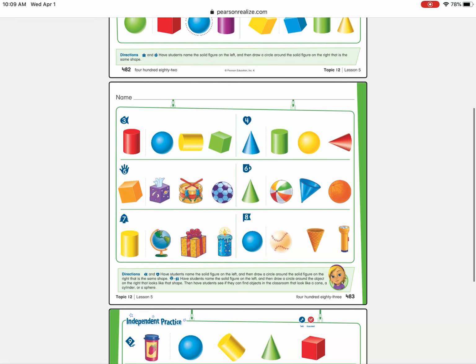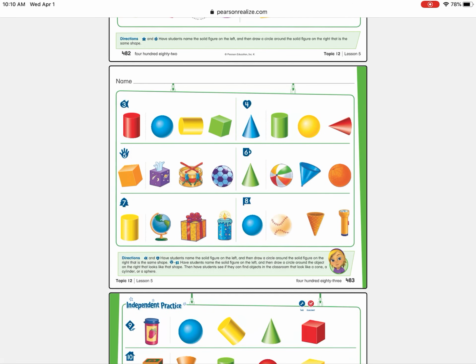Number 3 and 4, name the solid figure on the left, so you have to do the same thing. Look at the solid figure on the left and then draw a circle around the solid figure that is the same as the figure on the left. So number 3 is a cylinder. So find another cylinder. Number 4, a cone.